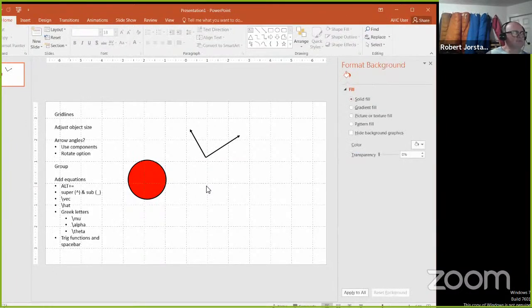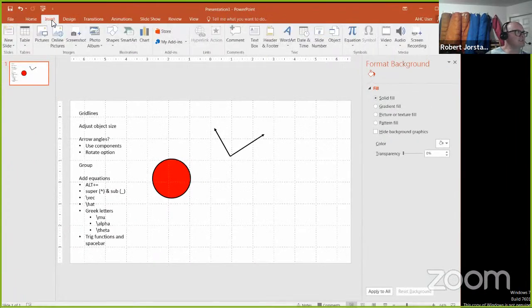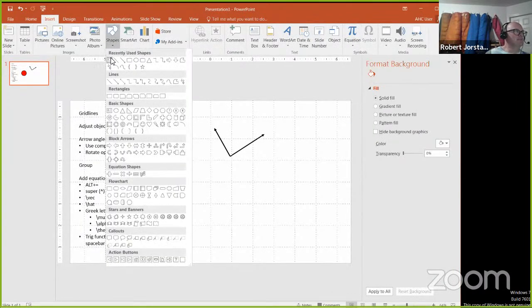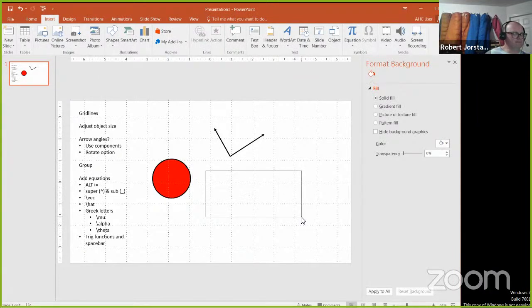Equations. This is a step that most people like to do: you want to label your arrows. So I'm going to move this here, and insert at the top and look for the equation. Oh, whoops, I need to put a text box first. I forgot. So first I'm going to draw a text box.